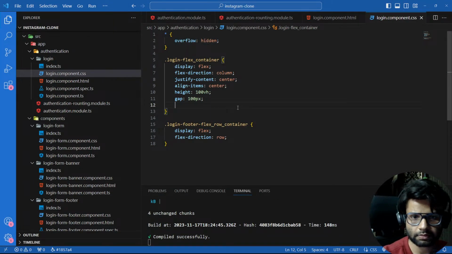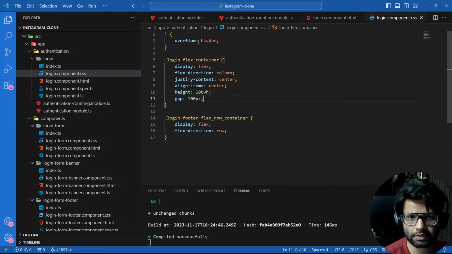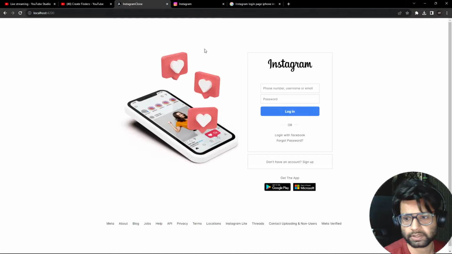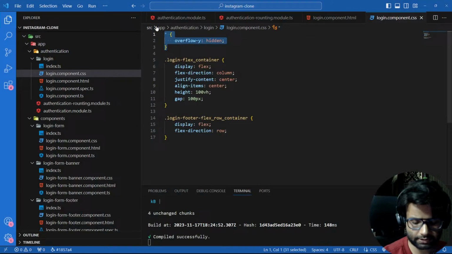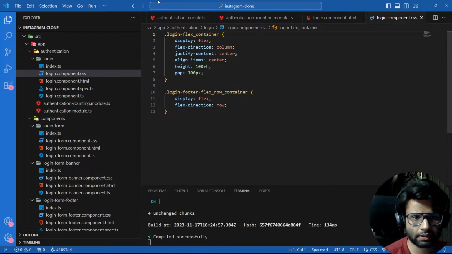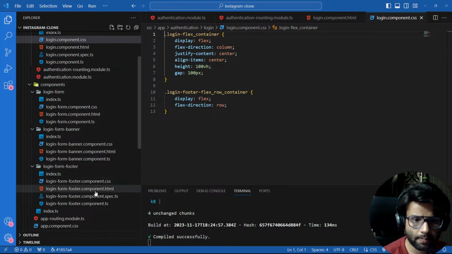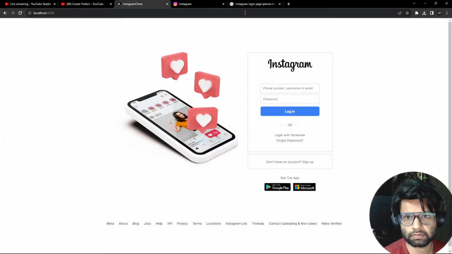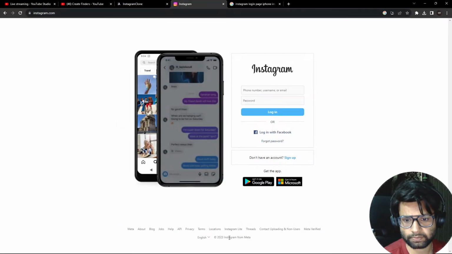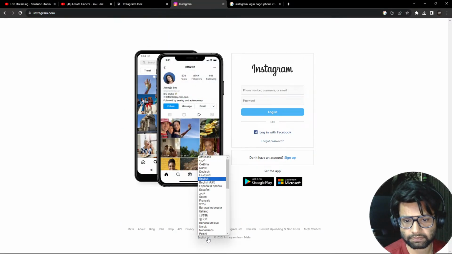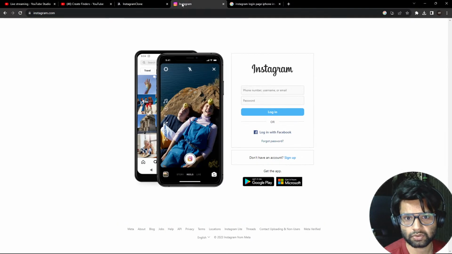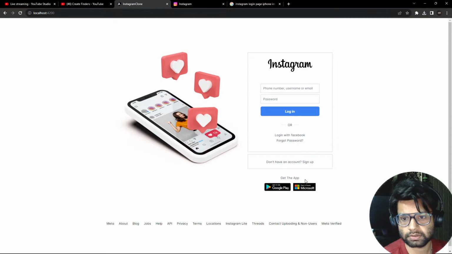Just check one thing, and overflow, that's the Y action, right? Need to check for this thing because I think our body content should be hidden, but we'll fix it soon. But right now the design looks fine to me, and we have something like this, but we can come back later and fix this, right? So this is something we have achieved so far.